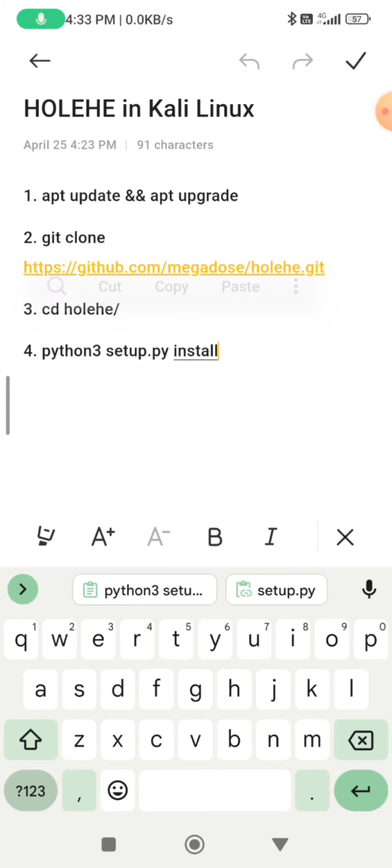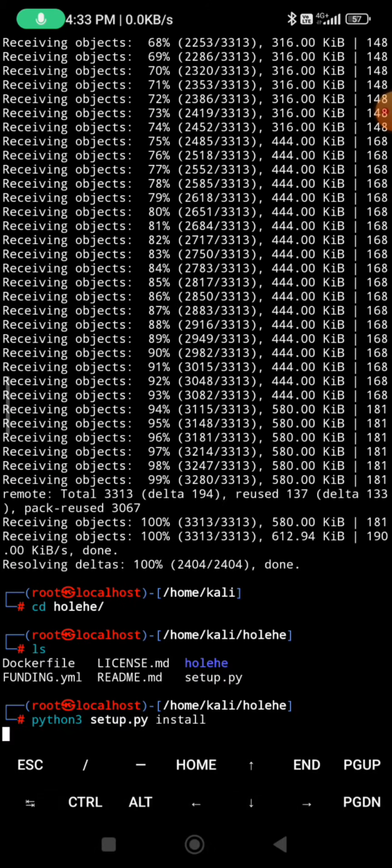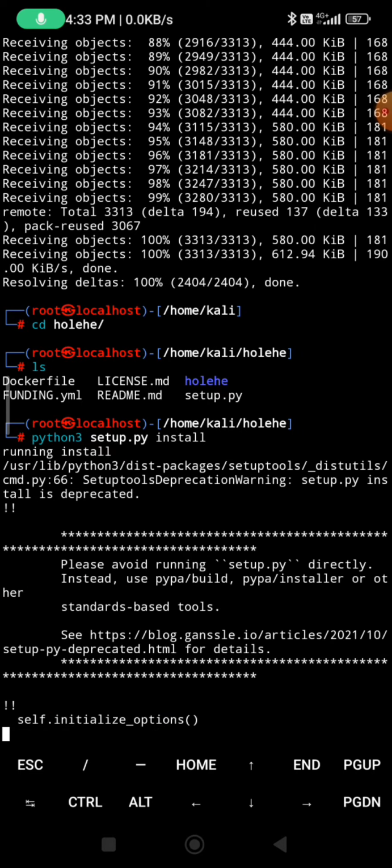fourth command, copy it, and you have to install the Python 3 language in your terminal, guys. This tool works in Python 3, so please install Python 3 in your terminal. After that, copy it, paste it here and press enter. Okay, it will install setup.py. It will take some minutes in the terminal, guys.